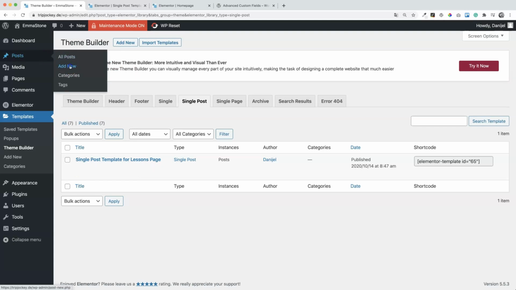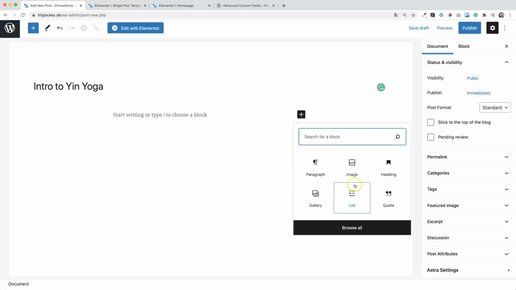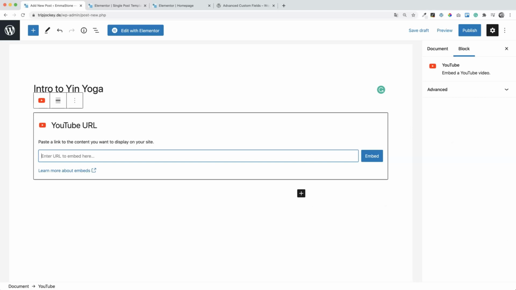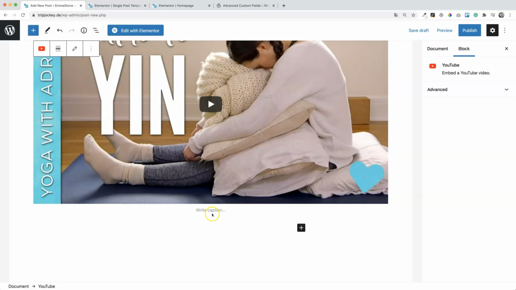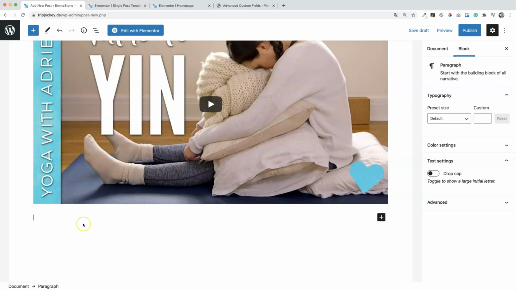So let us create a new lesson here. We will call it Intro to Yin Yoga, and then we will use the Gutenberg editor in this case to add our content. Let's add a block. We will use a video block, a YouTube link, and here we can paste a YouTube link. Let's take this one for example. Embed. Okay, now we have our video. We can write a caption if we want, or we can add another block to our content and describe what this video or this lesson is about.